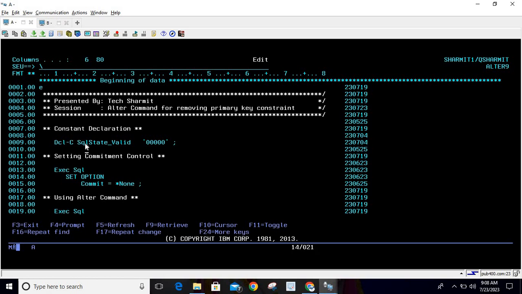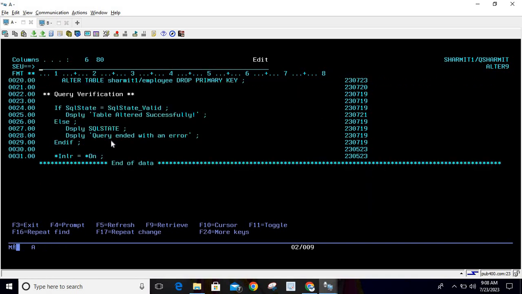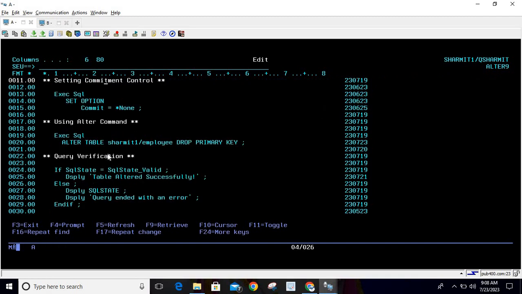Here firstly we are declaring the constant variable. This variable we will use to verify whether the query is executed successfully or not. Below this, we are setting the commitment option as star none, and then we are using the command alter table, with the table name Sharmit1 slash employee, where Sharmit1 is my library name, and then the keyword drop primary key. It will remove the primary key from the table without affecting the data.